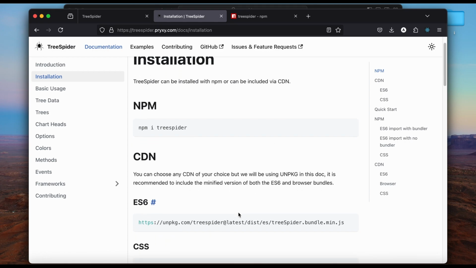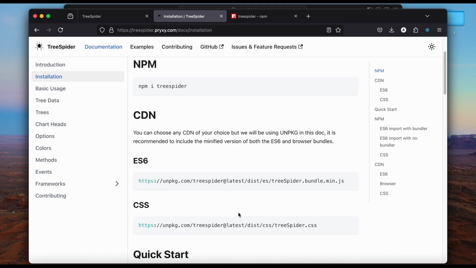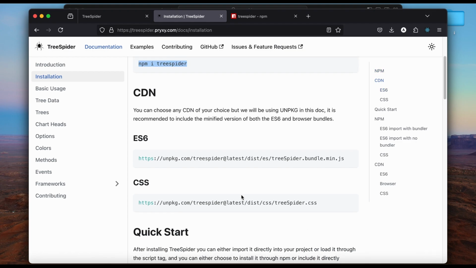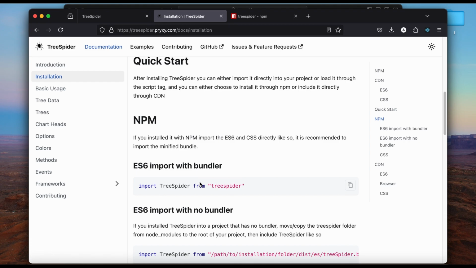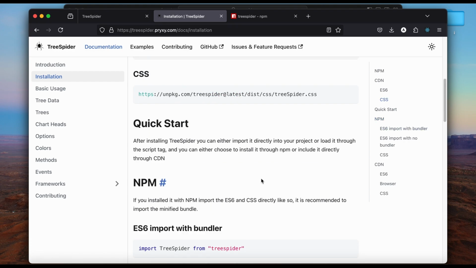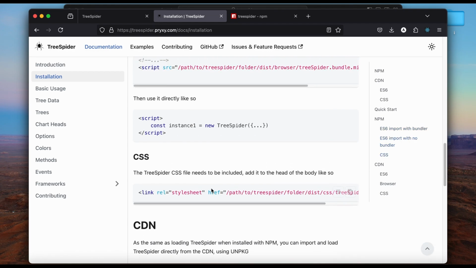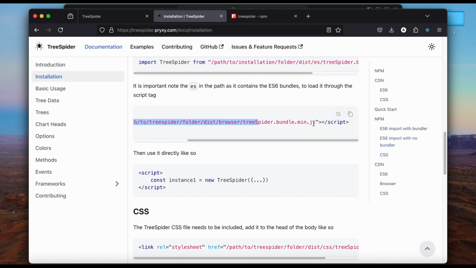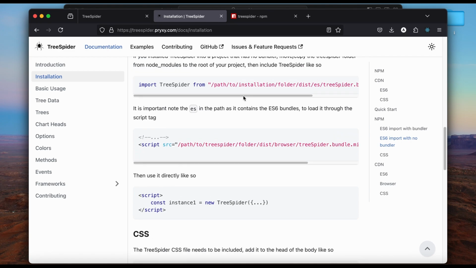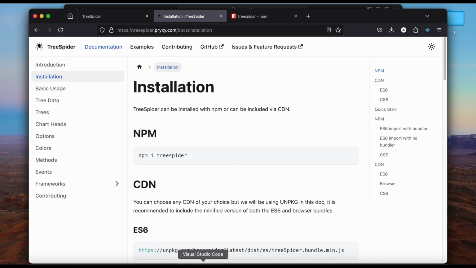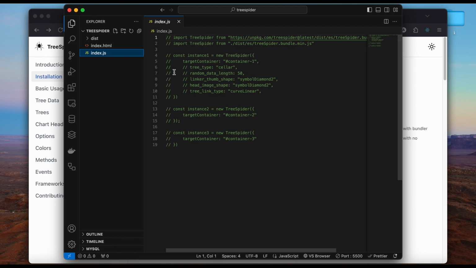It comes with two types of installation. You can either install it with npm and use it directly in your project if your project has a bundler, or you can just install it and copy the folder of the TreeSpider installation into your project. It also comes with ES6. You can use it with ES6 import, and also with the browser, like importing it through the script tag. And we are going to be doing both. I'm going to be showing you both methods. Now let's go into the code.